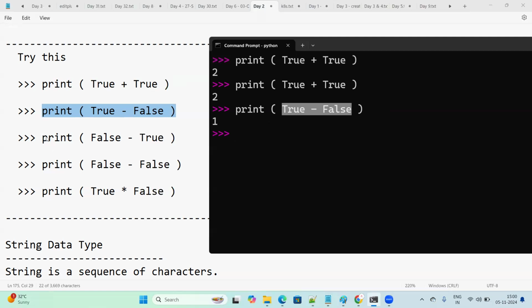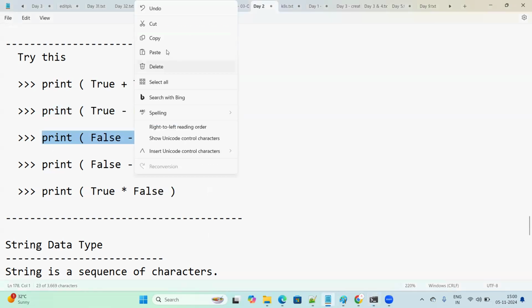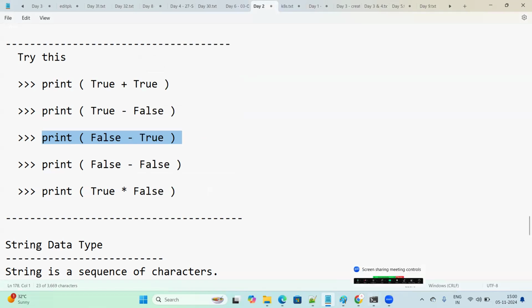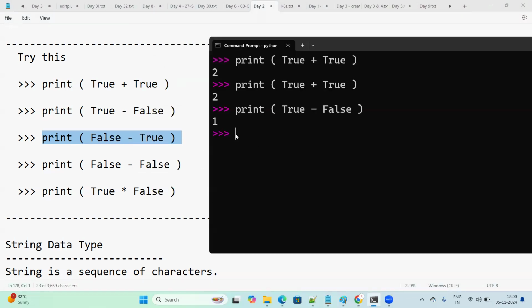And try some other examples like print of false minus true. I'm just giving print of false minus true. Minus 1. Why are we getting this minus 1? False is 0. True is 1. 0 minus 1 is minus 1.